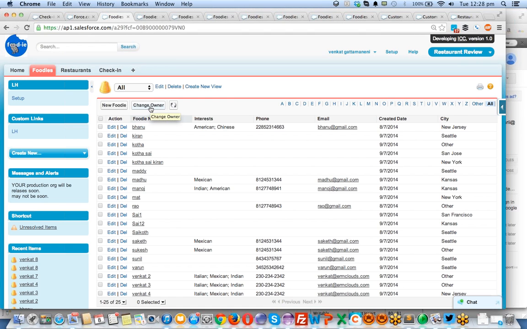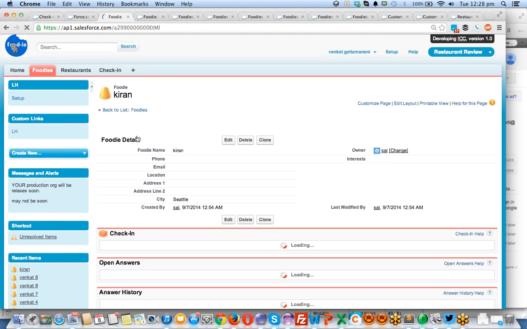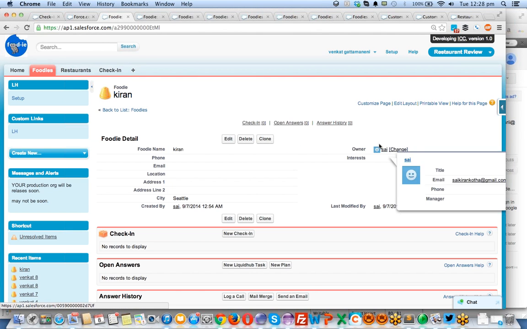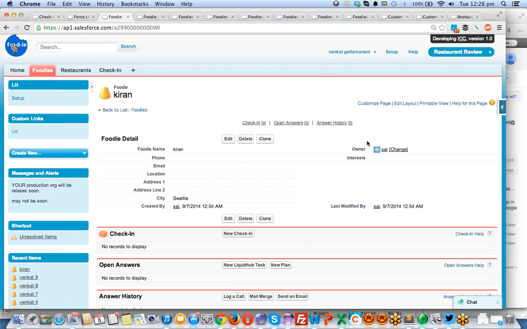One more thing, this button is for creating a new foodie, and this one is for changing the owner. Suppose I go to Kiran's record. Who is the owner of this? Salesforce automatically tracks who created this record. See, who is the owner for this? Sai. Sai is the owner of this record, meaning he created this record.